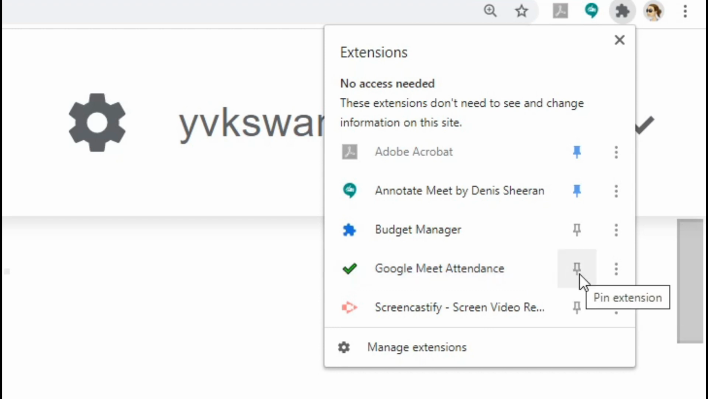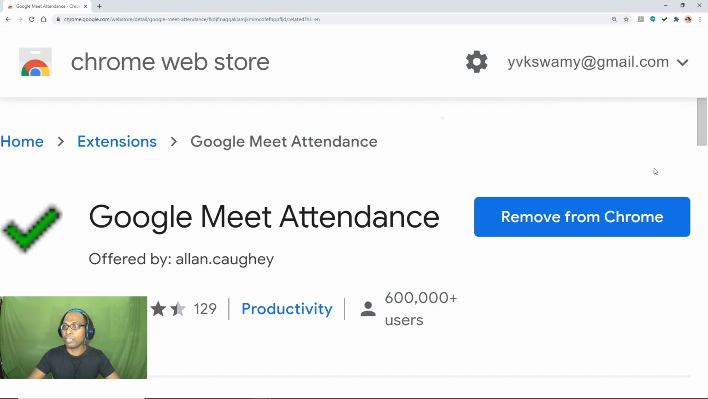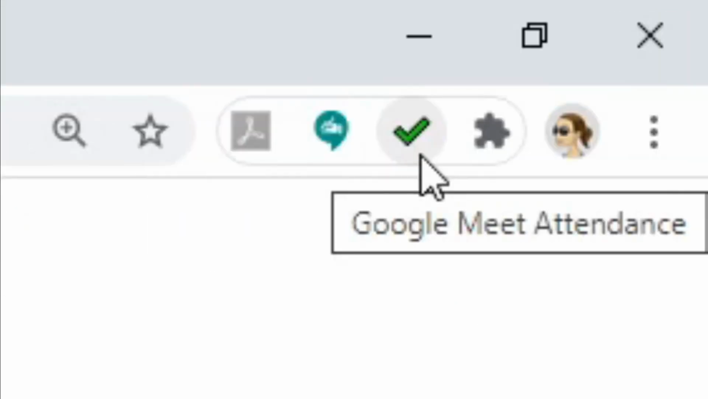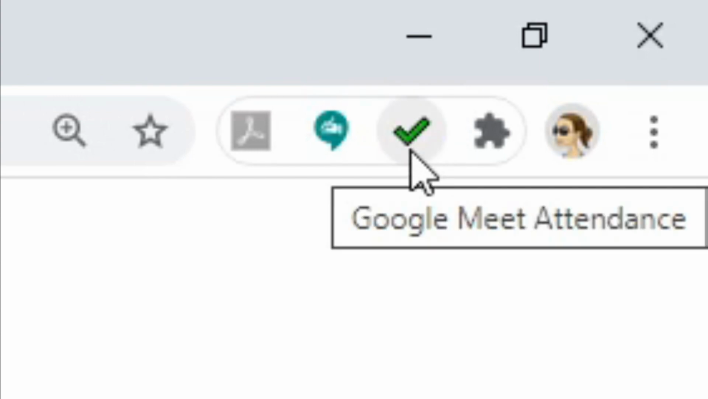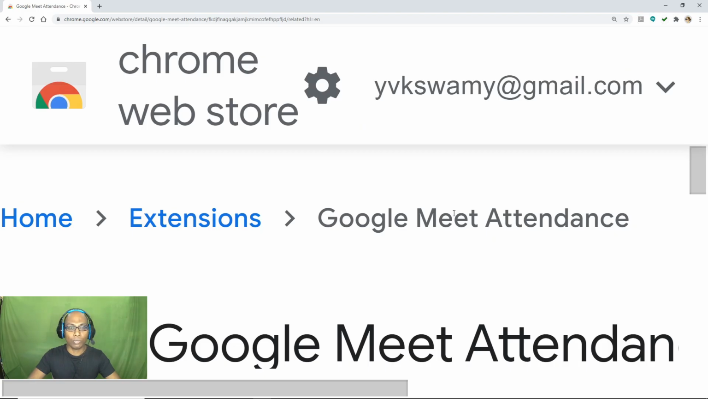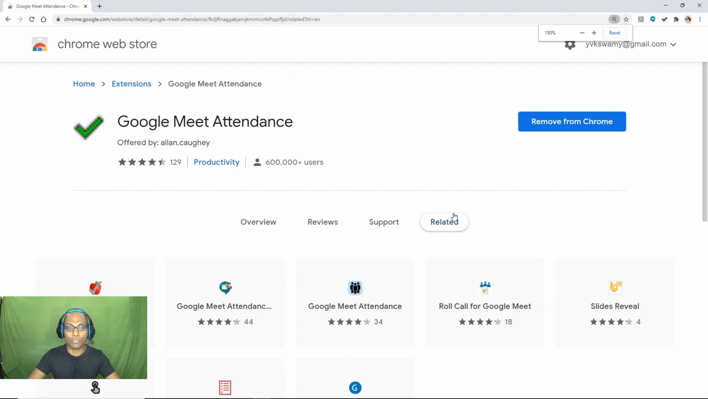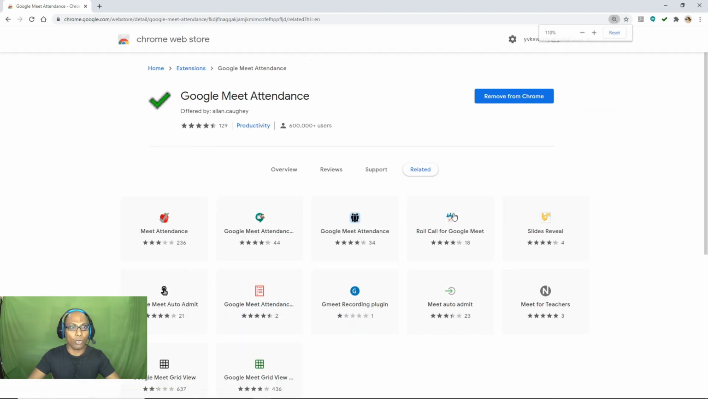So select this pin extension. Here on screen you can see on the right side the Google Meet attendance extension is pinned and the icon is a tick mark. So now you have to start the online class using Google Meet, and I'll show you how to take attendance. Here also you can directly start the Meet, but let me go in a traditional way of starting a Meet.